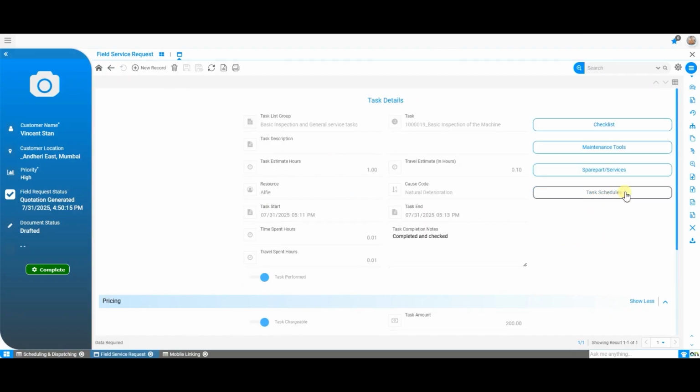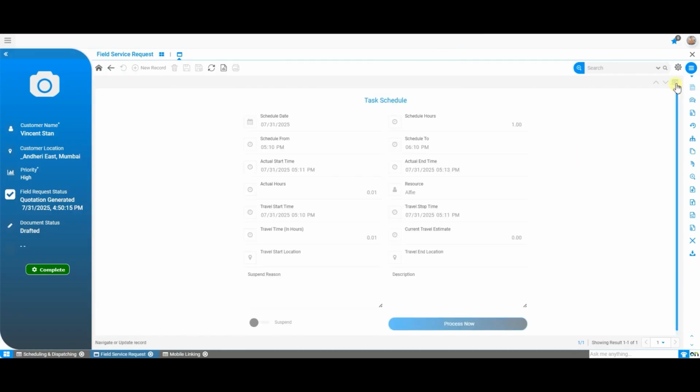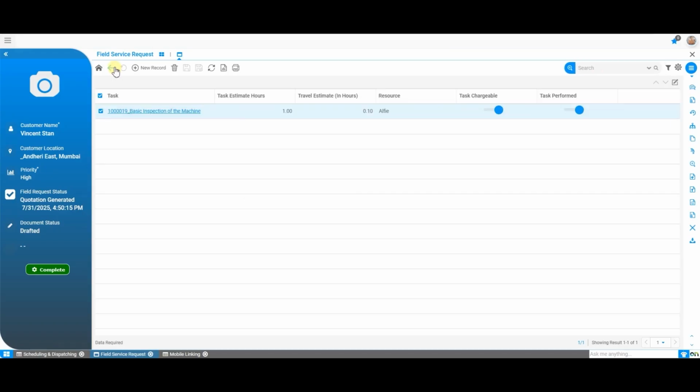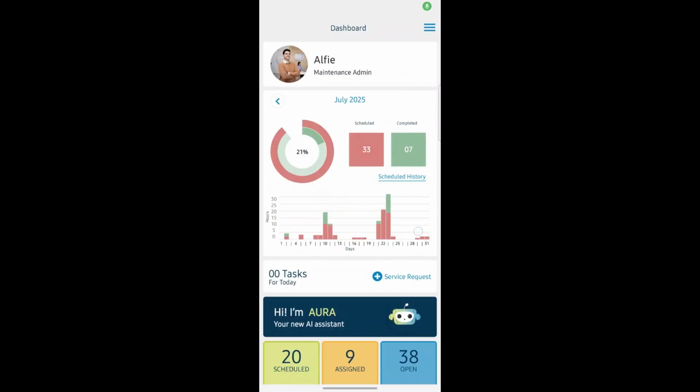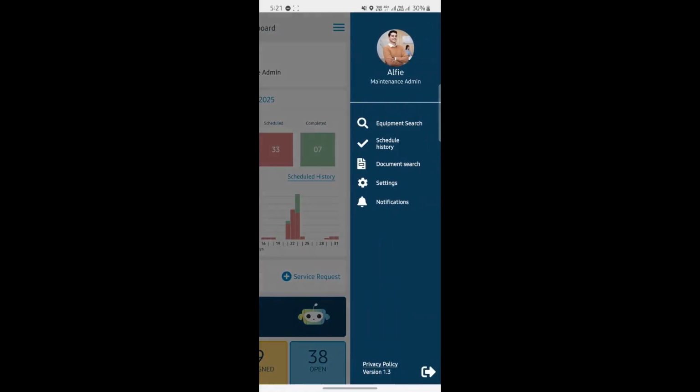Toggle the Schedule tab to see scheduled and actual times, actual hours, and travel times. Now create the invoice against this request. Back to the mobile application. To create an invoice, go to the Drawer section by clicking the icons in the top right.